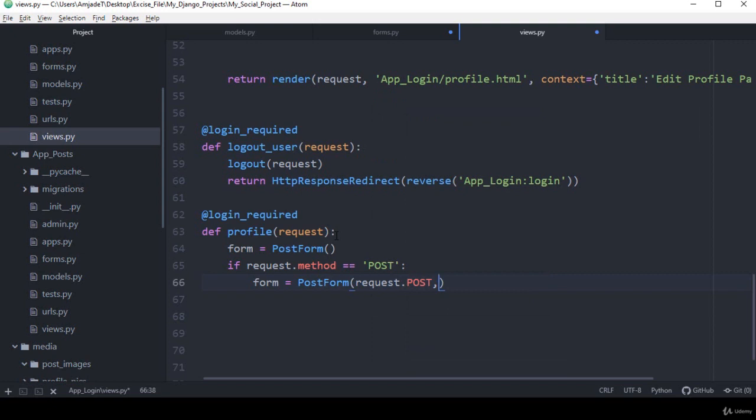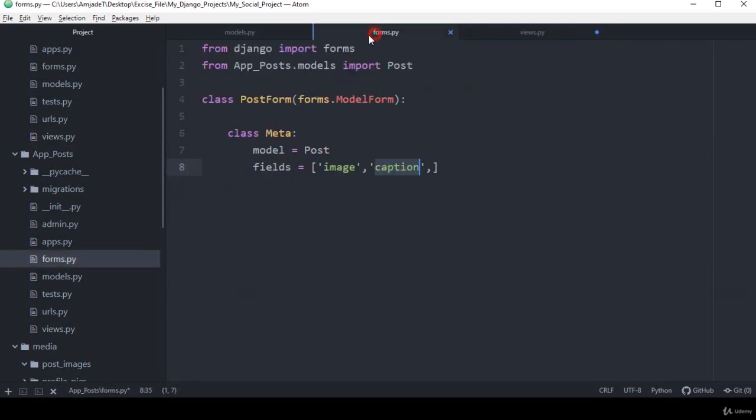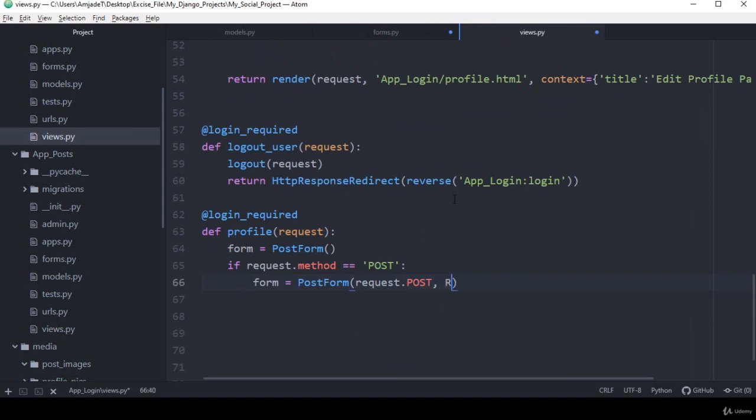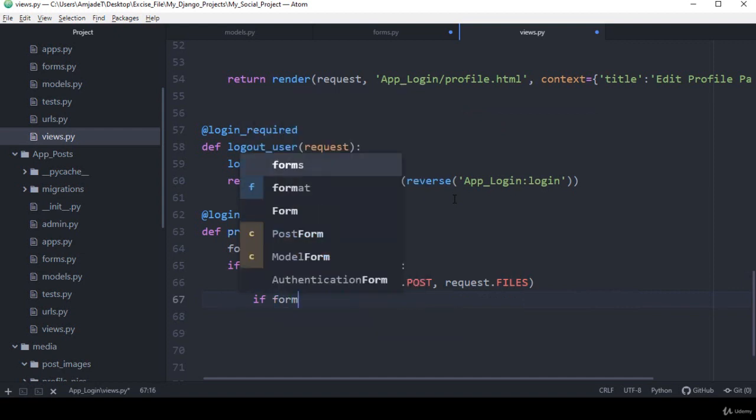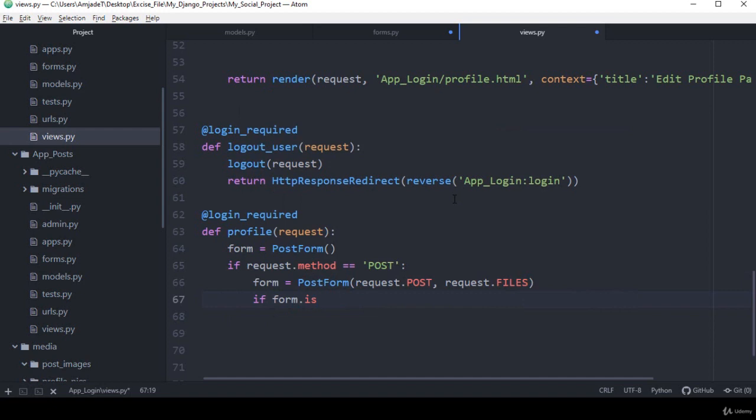And also here I want to work with images. If you want to work with images, as I told you before, here also you have to pass our request files, right? So now I also want to pass our request. Our request will be request.FILES, and then I want to check if our form is_valid. So I want to check if it is valid, and then I want to first of all check it.